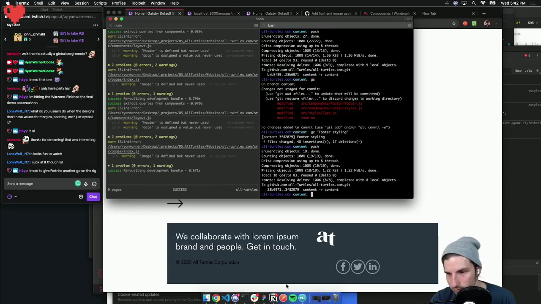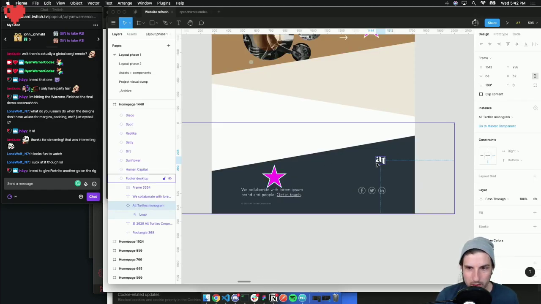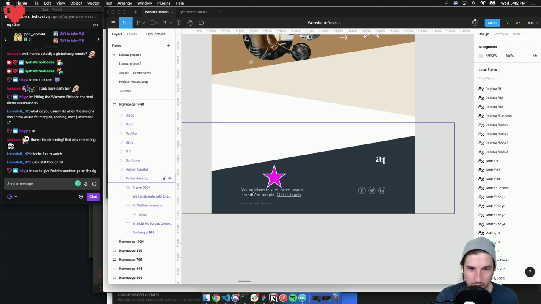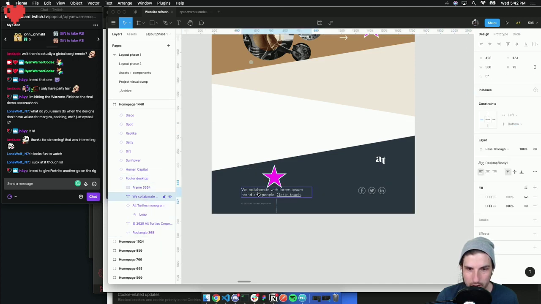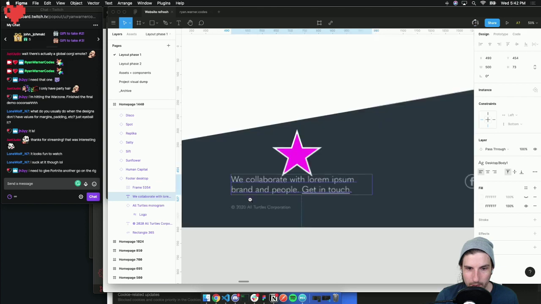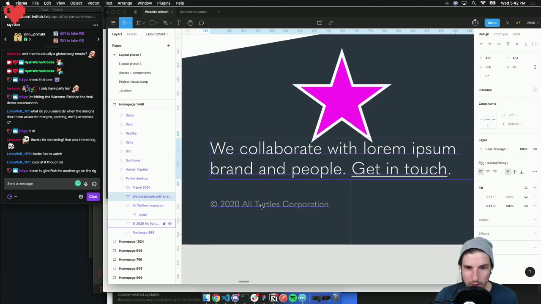What do you usually do when the designs don't have values for margins, padding? So with Figma, we can jump back just real quick. I think this is a good question. In Figma, you can hold Command on a Mac and get these pixel values. So let's take a look at here, for example. We've got this copy, right? And there's some white space in between this copy. I'll zoom on in. And this copyright.